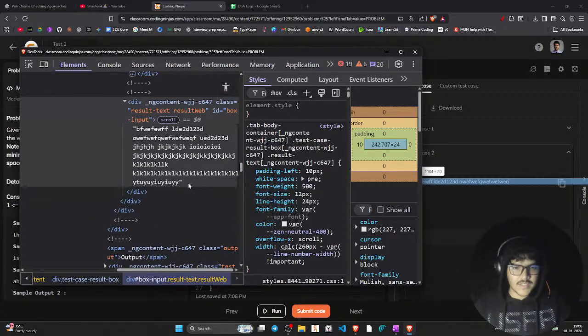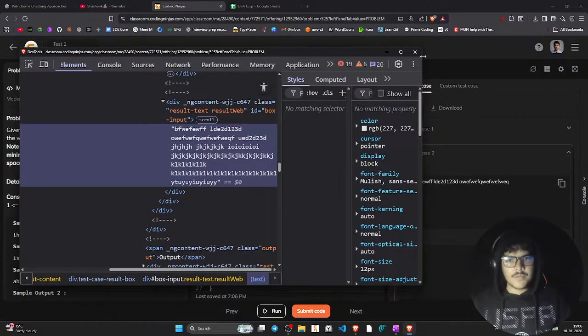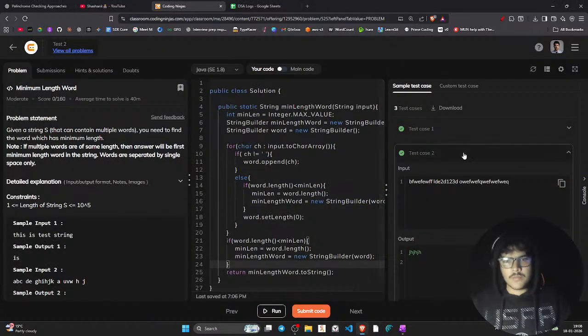See, this is the entire string. This is the entire string. And they are only showing us the screen till WQ. Okay, this is the part where they are only showing us the screen. So it's a bug in their platform. I can report it someday.